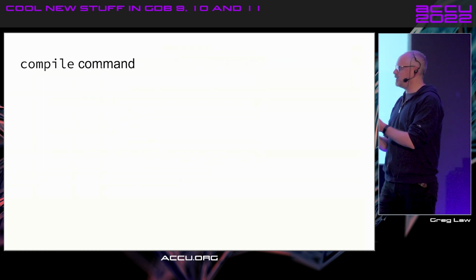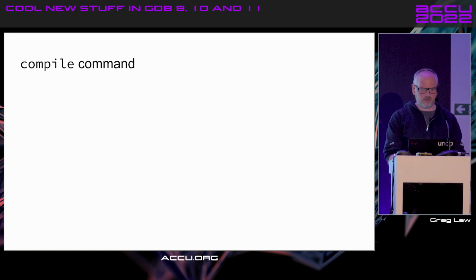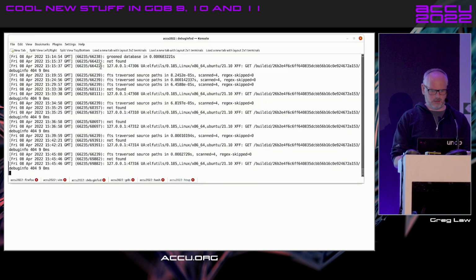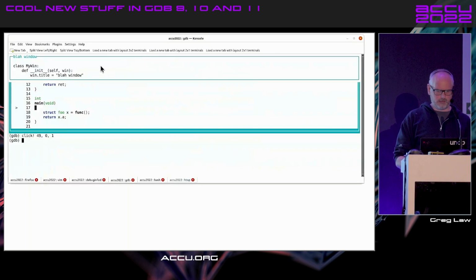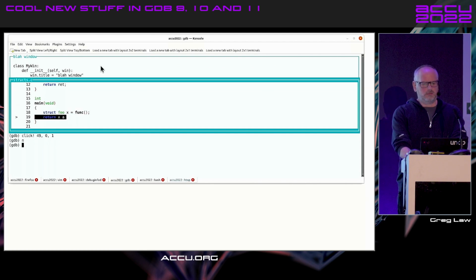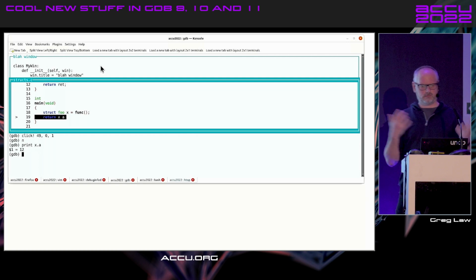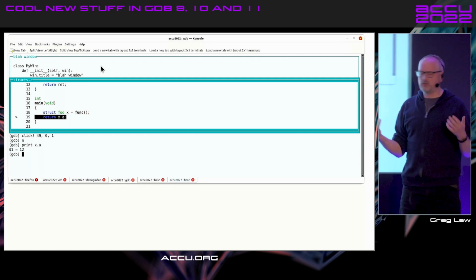All right, I mentioned the compile command earlier. So this is kind of cool. And yeah, I didn't actually know about it until quite recently. So let's step through. So I've got this function now, this structure x. So print x.a is uninitialized, so it just happens to be 12.